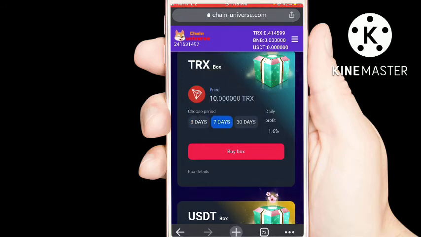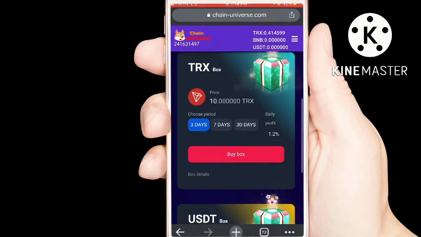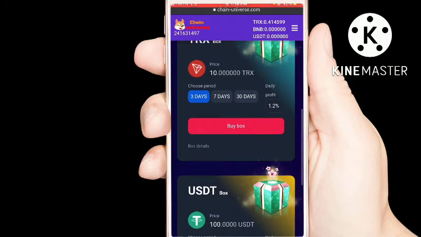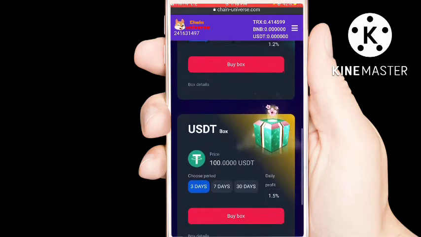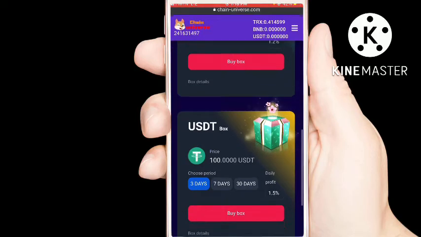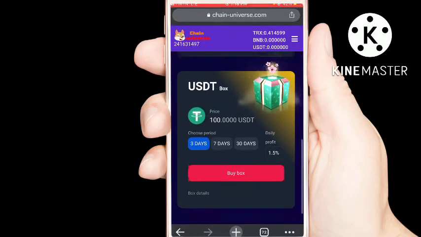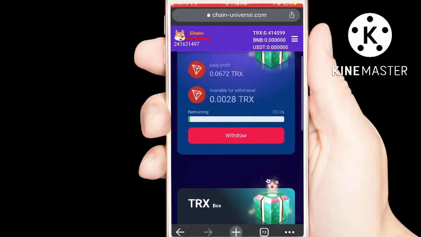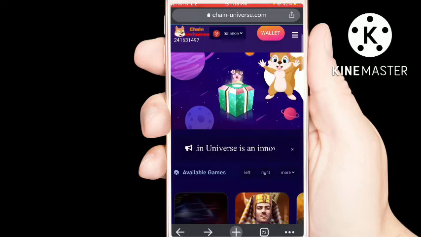You have to choose the days that you want, and you deposit a minimum of 10 TRX or more in this bot, in this box, and after the days end, you come back and withdraw your earnings with your profit. You can also invest USDT in this bot. So this is the first way of making money on this platform, and let me show you how you can play the game and earn some TRX.